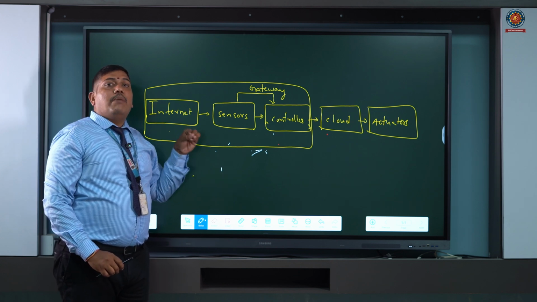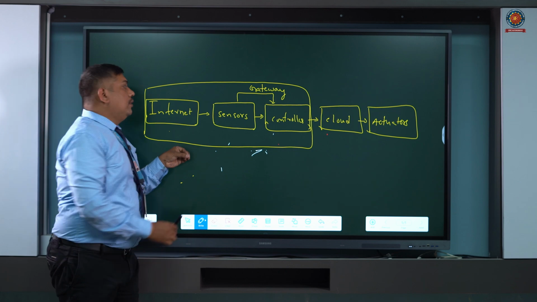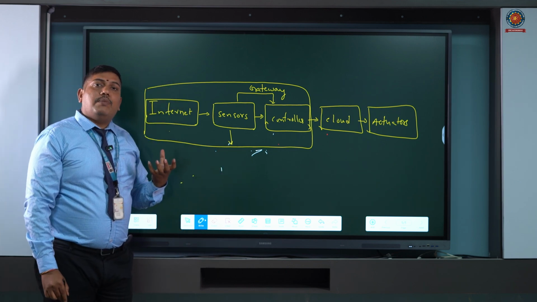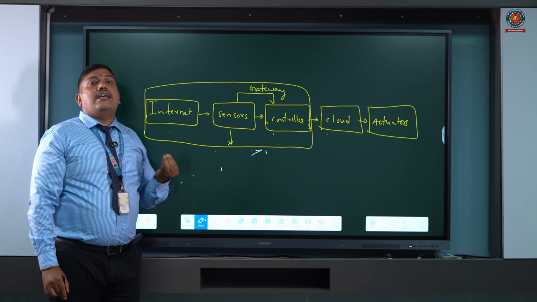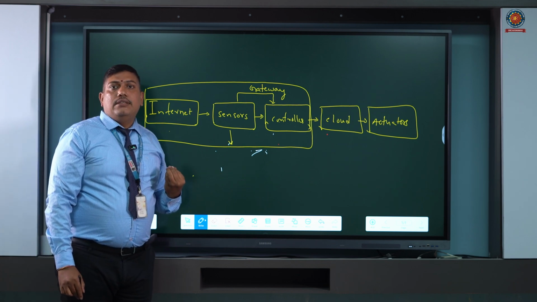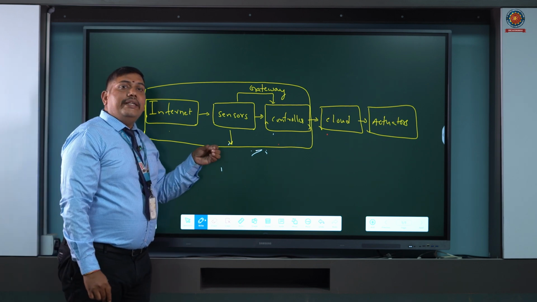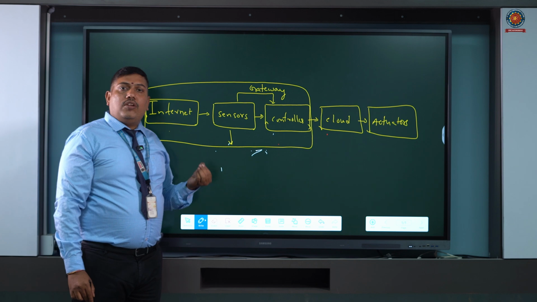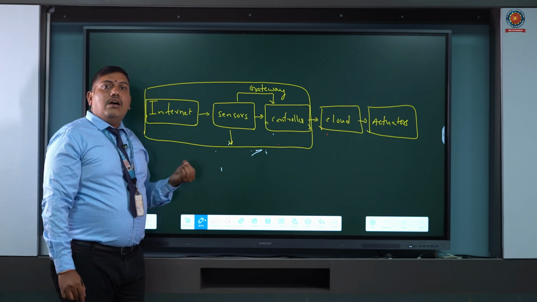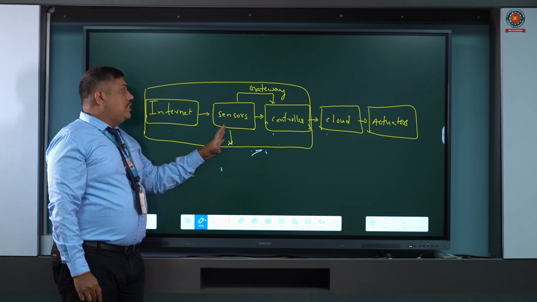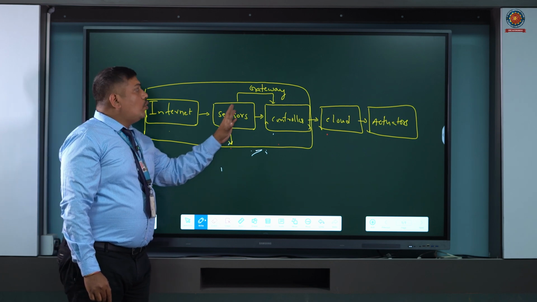In IoT, the major part is sensors. What is a sensor? The sensor collects the information. There are so many types of sensors: object detectors, alcohol detectors, water sensors, and so on. They collect the information and pass it through the gateway.